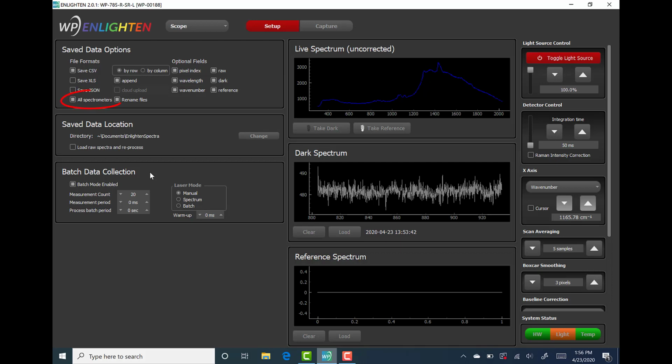If All Spectrometers feature has been checked in Saved Data Options, All Spectrometers, in Setup tab, then one measurement will be saved from each currently connected spectrometer. Otherwise, only the foreground or selected spectrometer's measurements will be saved.